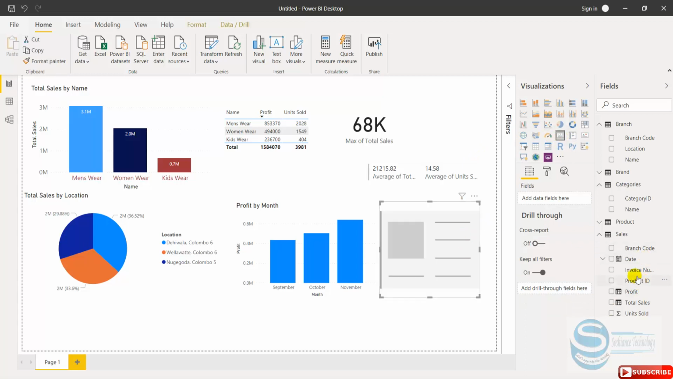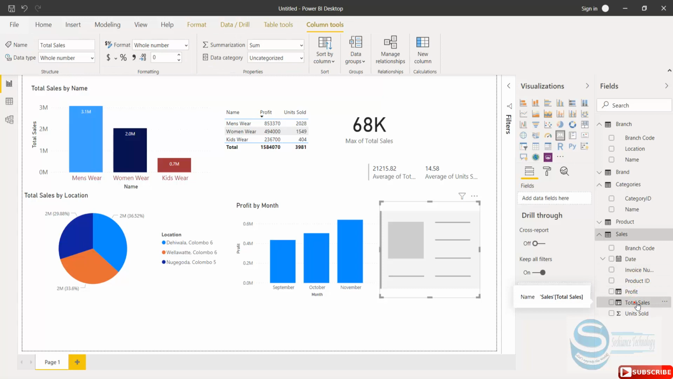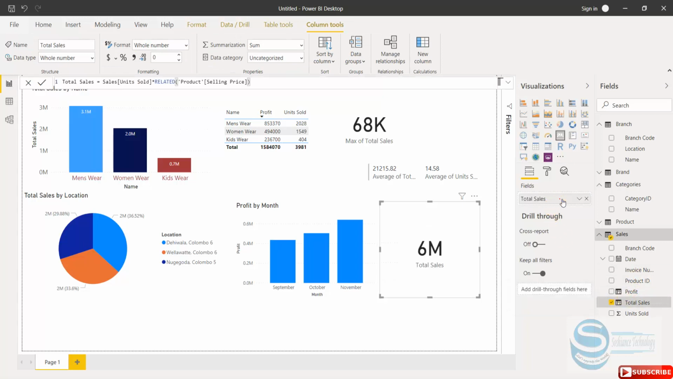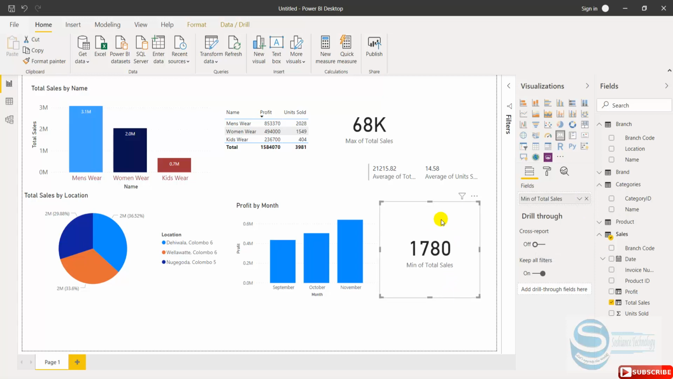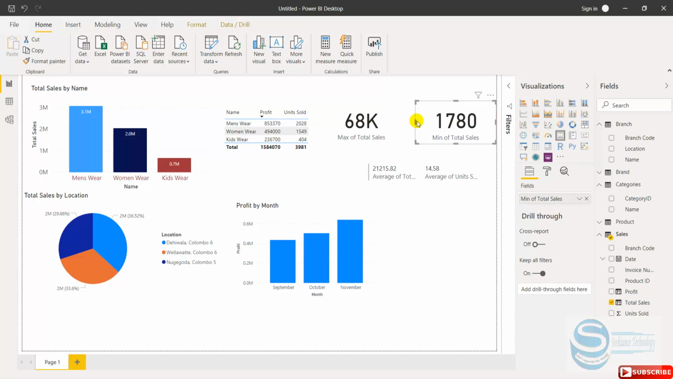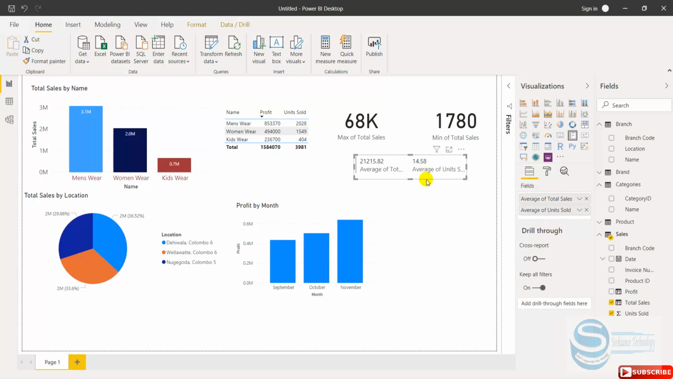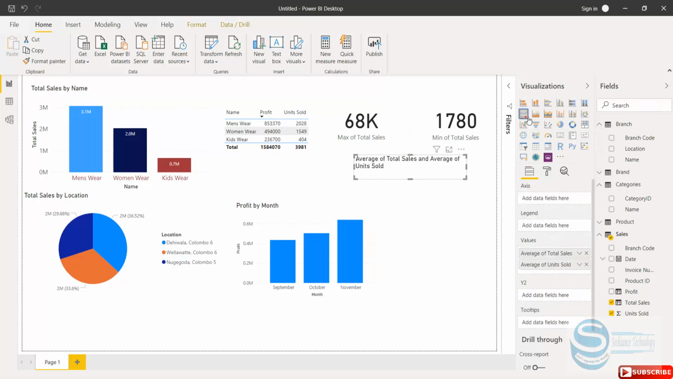Can add another card, and again we can add sales, and let's say this time the minimum, maximum, minimum, and average. Okay, so what else you can do? For example, we can add a line chart here. Add this one.